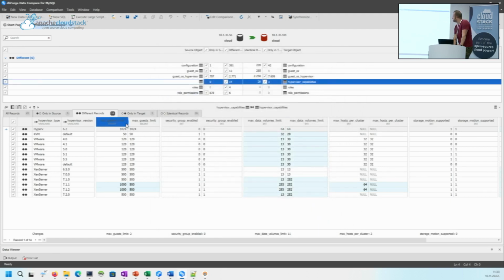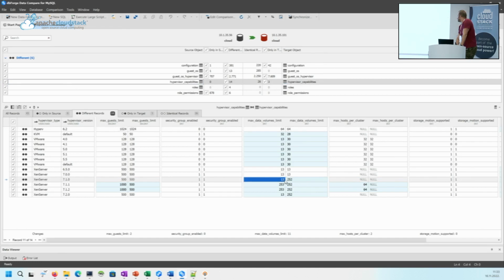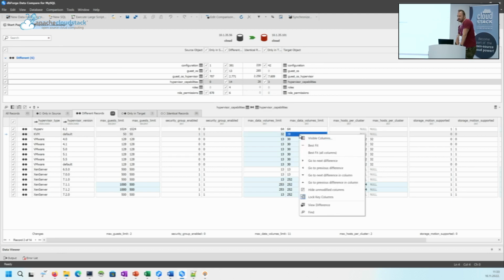And then you will get a set of differences, it's a bad contrast, but you can see over here, this is the source, this is the destination table. So for example, with KVM, the maximum number of data volumes is marked as 32 in a clean CloudStack installation, while in upgraded CloudPlatform it's 28.